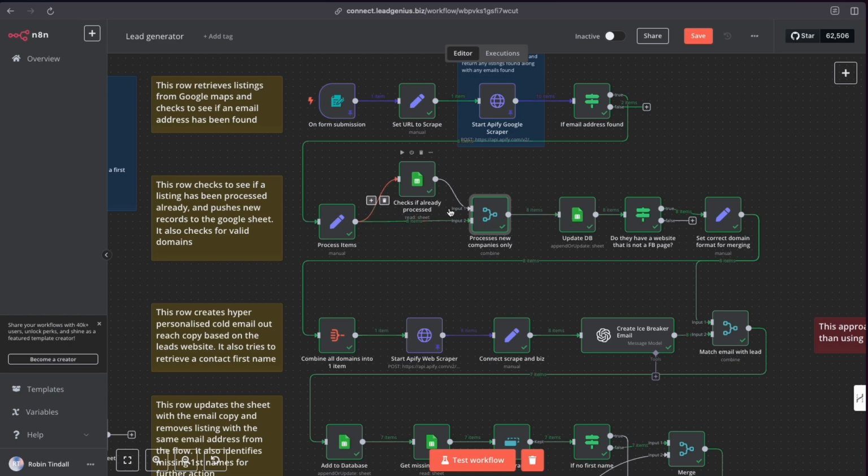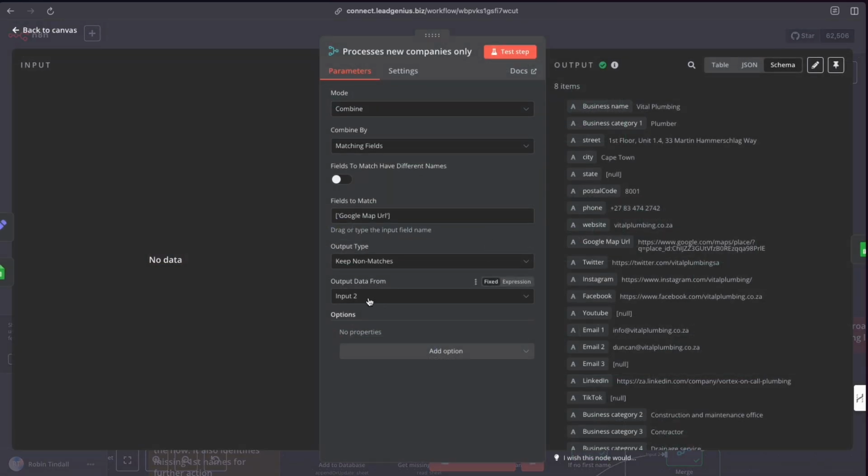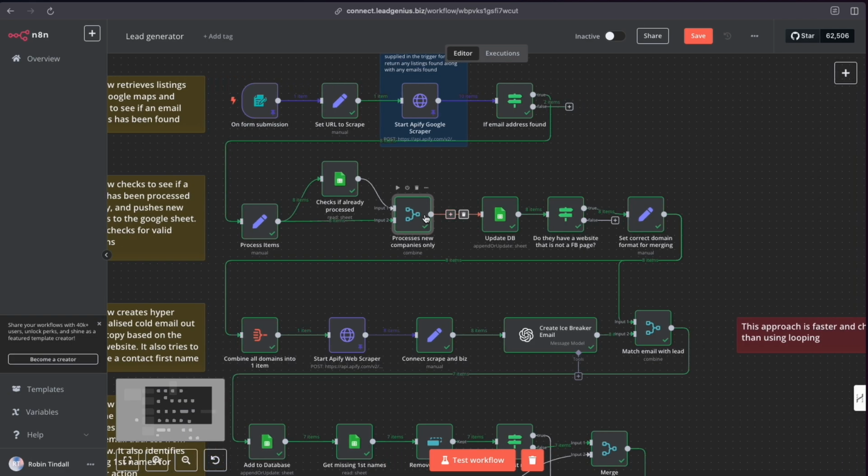Now, if I had stuff in the database already, it would not pass through, because it would compare the two data sets and see, hey, this is duplicate data, and I'm only keeping non-matches. In this case, these are matches, so I'm not going to keep them. I'm not going to pass them through. I hope that makes sense. It's a great way to do a record check. So anyway, we've done that. We've passed through the non-matches. We're now going to write it to the database.